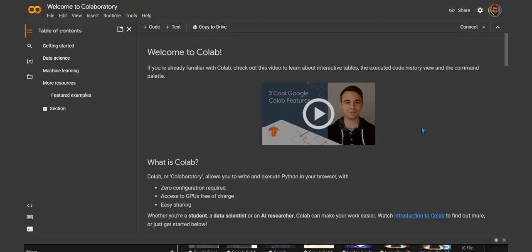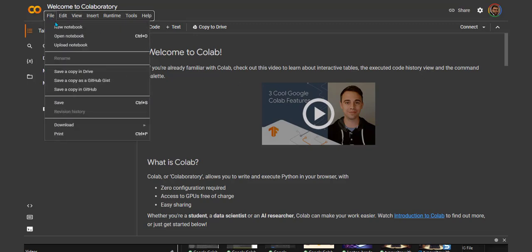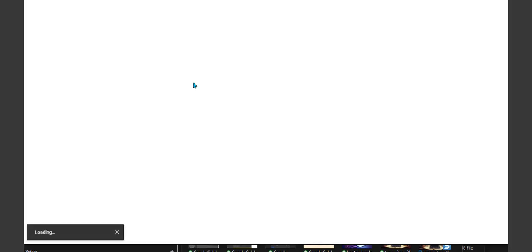Okay, so I've opened up Google Colab. The link is in the blog post, and the first thing you need to do is go to File, and go to New Notebook. This will open up a new session for Google Colab.